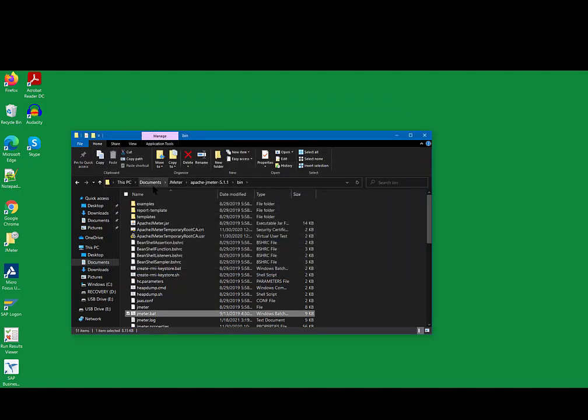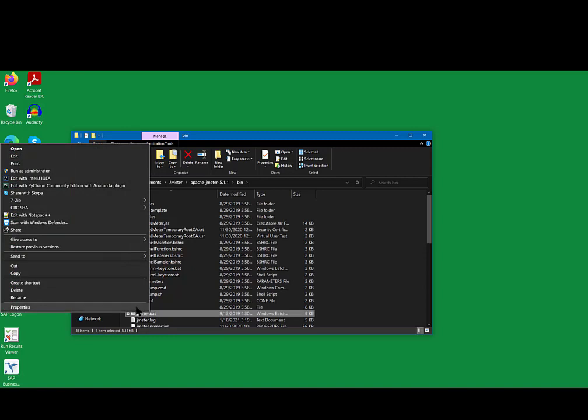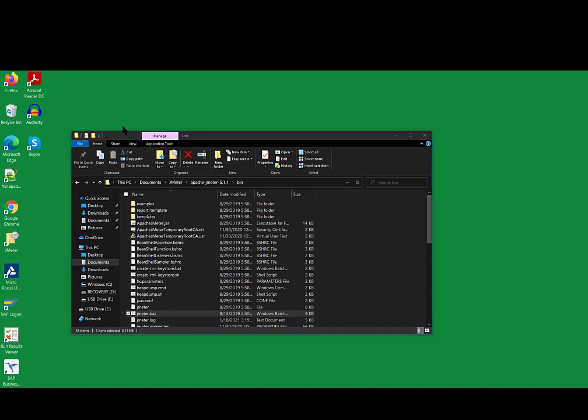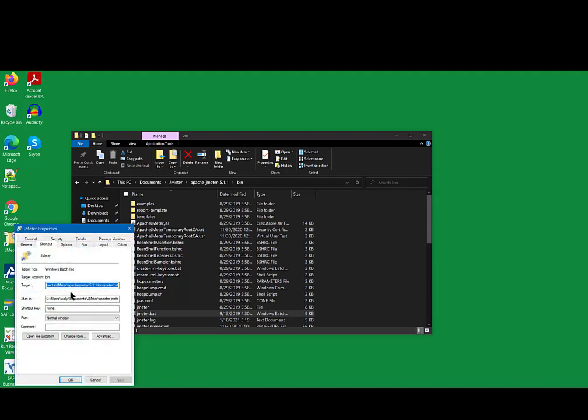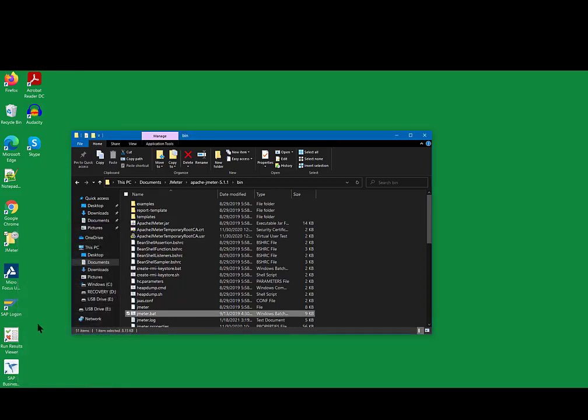The other approach has to do with using a shortcut. So we can take that same file, right-click, and create shortcut. We put it on the desktop like this. Look at the properties, and you can see that it's pointing to the bin directory, jmeter.bat, and using a start-in directory as well. Once that's created, we can, again, double-click on the shortcut.